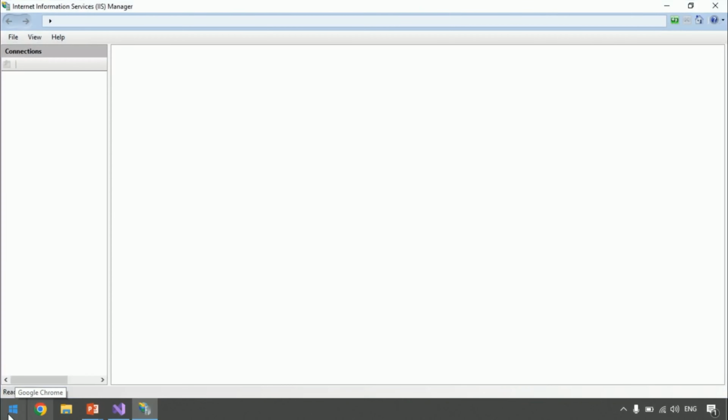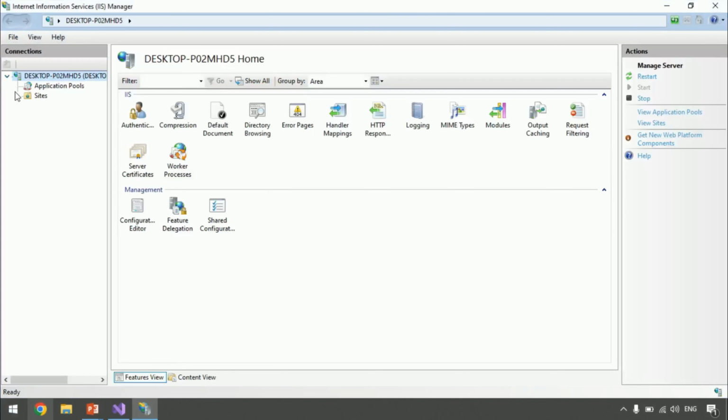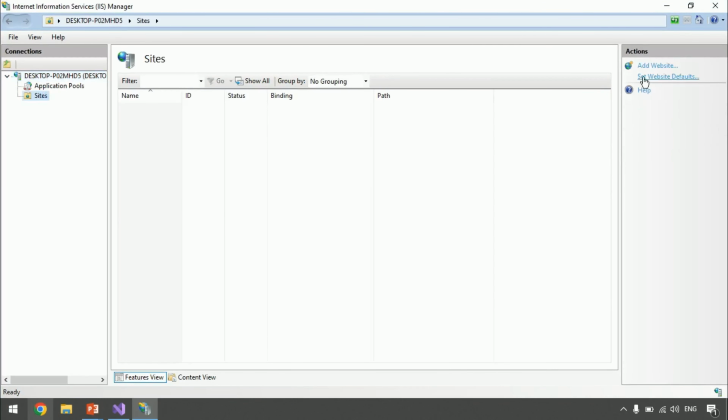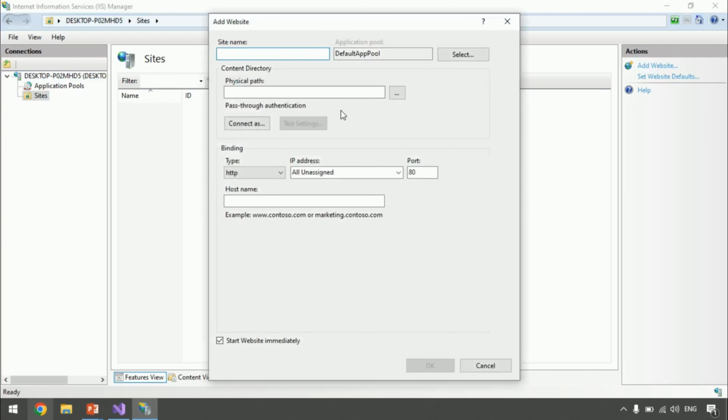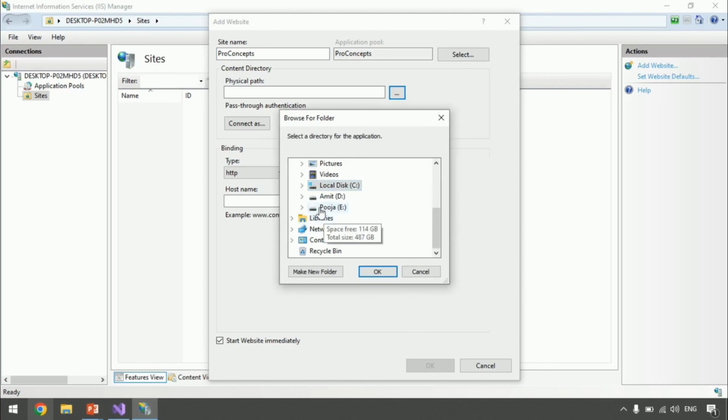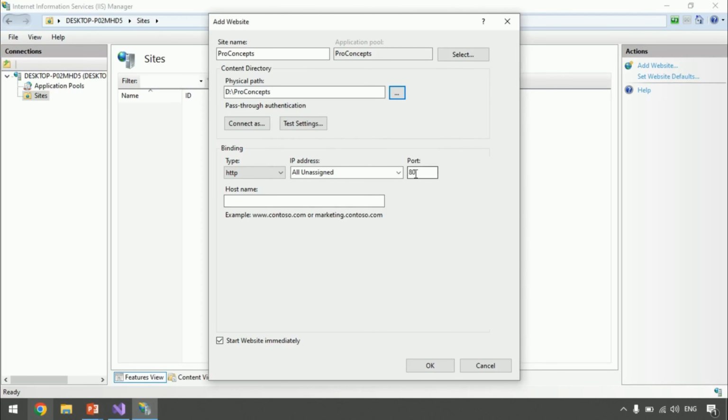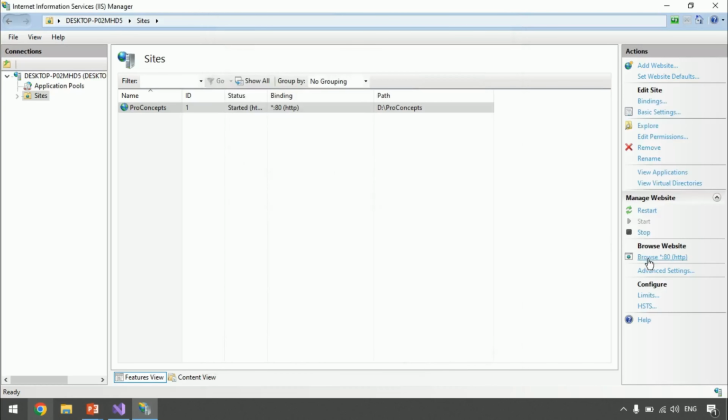In our previous video, we created a dummy site. I already deleted that. Let's create a new site. Click on Add Website from the right panel. Give it any name, let's say Pro Concepts. It will automatically create an application pool for you. Provide a physical path where we published our code. Just browse and select that folder. You can give it any available port. Let it be 80 for now. Click on OK. And let's browse this site.